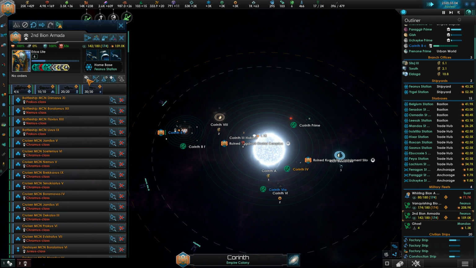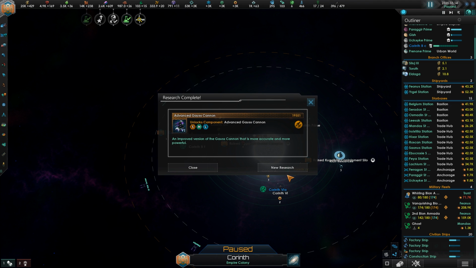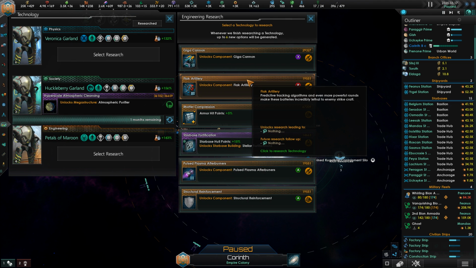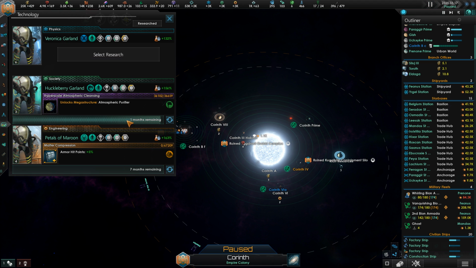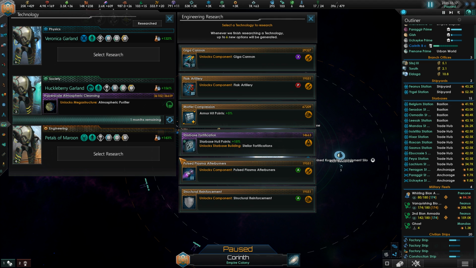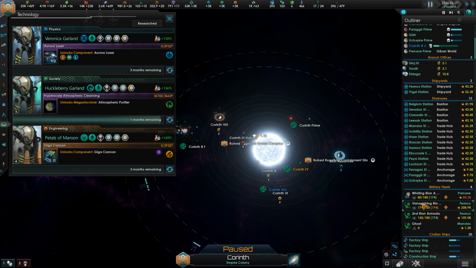Now, scientific breakthrough achieved. Not fully reinforced yet, so let's just do that first. Anomaly found. Okay, we've got the new Gauss cannons, but I don't think I'm using them anymore, so that's okay. Starbase hull point, structural reinforcement, just armor hit. Nah, don't do repeatables yet, man. Don't do repeatables. There's so much left to research. Aurora lasers, for example.